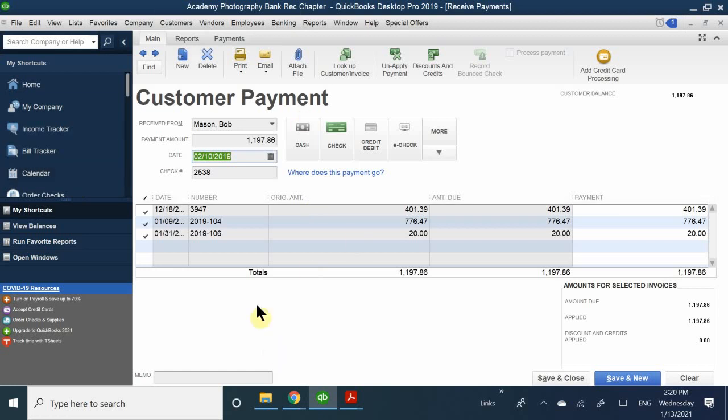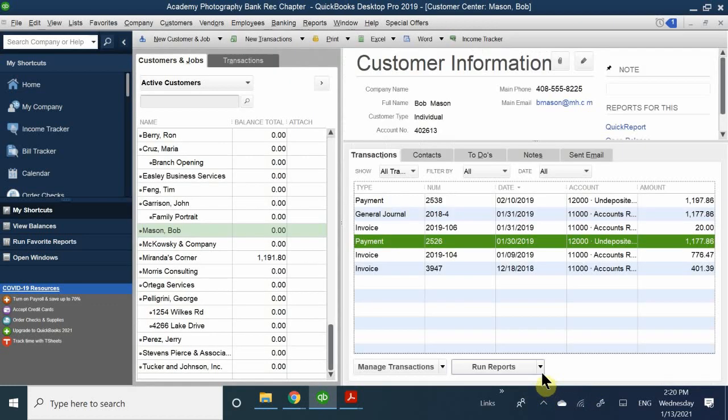And once I've done that, everything looks good. Then I'm going to go ahead and save and close. So now I have a new check payment, et cetera, et cetera. Okay.